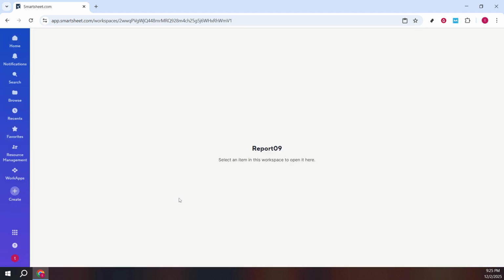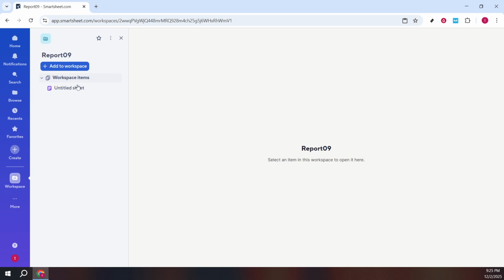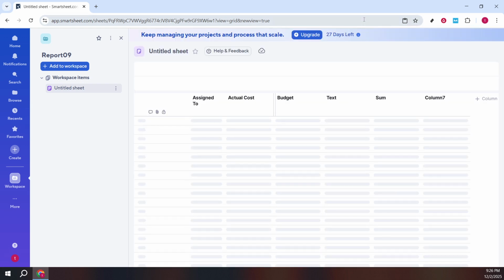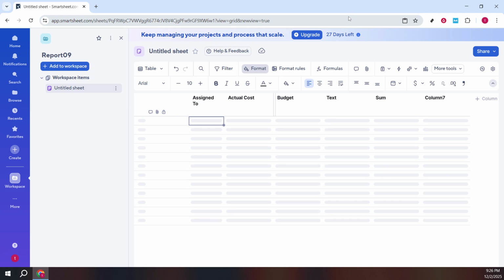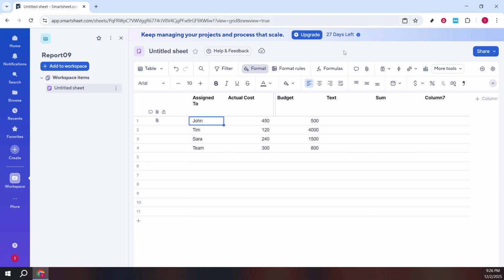Once your sheet loads in the grid view, look toward the top toolbar and open the Format menu. Formatting in Smartsheet applies to whatever you have selected, so before you change anything, highlight the cells, rows, or columns you want to update. A quick tip here. Selecting an entire column helps you keep headers and data consistent, and selecting multiple non-adjacent areas is helpful when you want a uniform look across different sections.